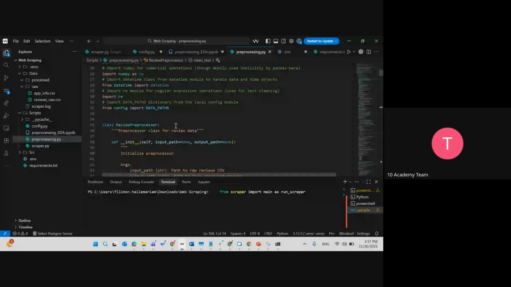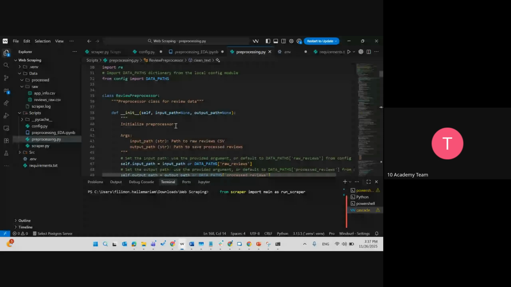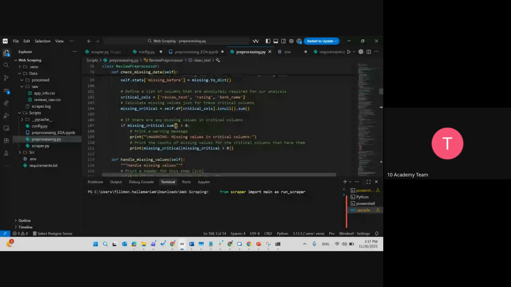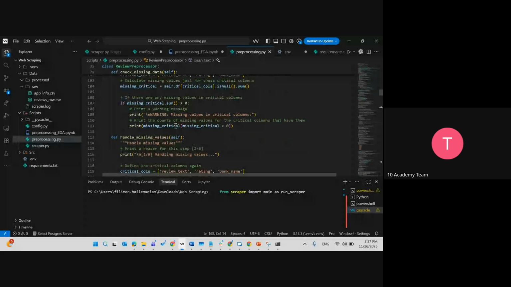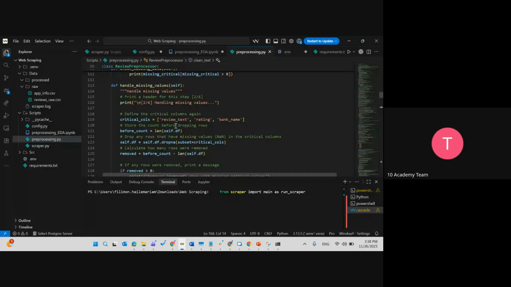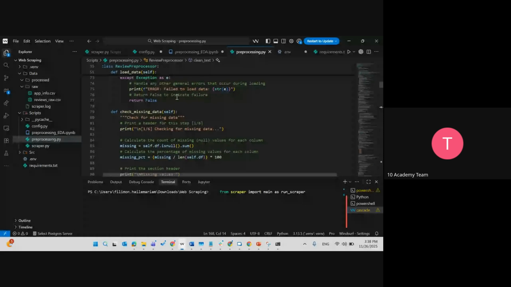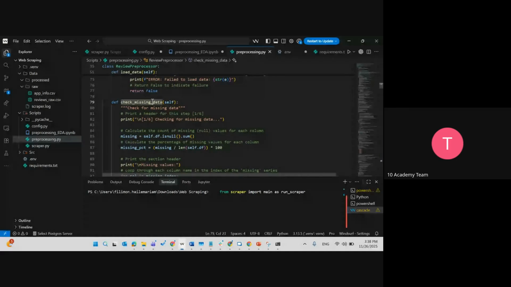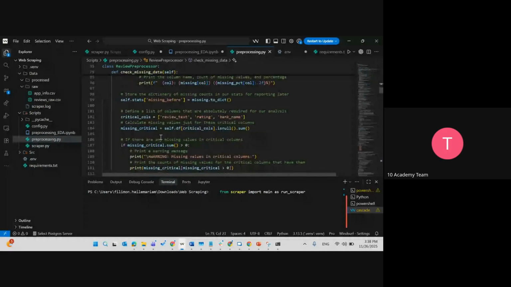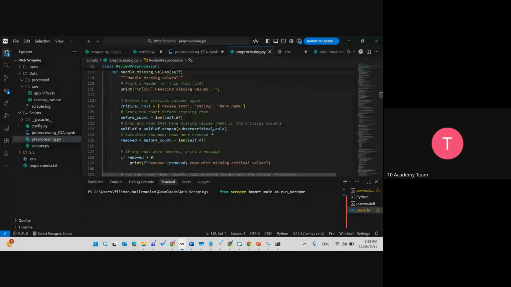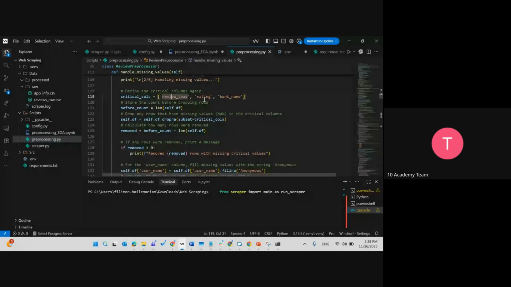So remember, guys, you need to put a duplicate function and also a function that cleans Amharic text, since our thematic or sentiment analysis doesn't understand Amharic. You need to clean that data. There is no function for this here, so you need to do that by yourself. But here we load the data and check the missing values. Then handle missing values for the critical columns like review text, rating, and bank name.